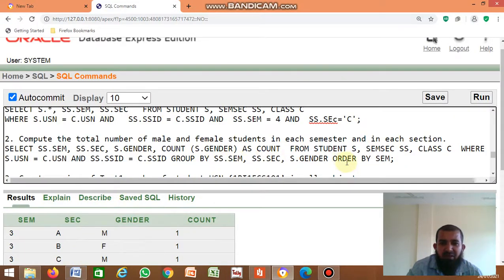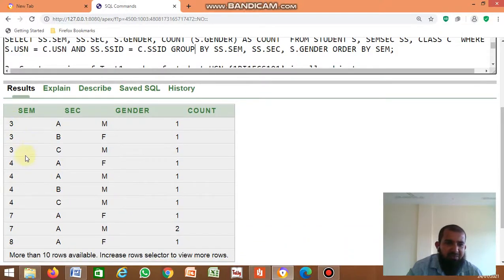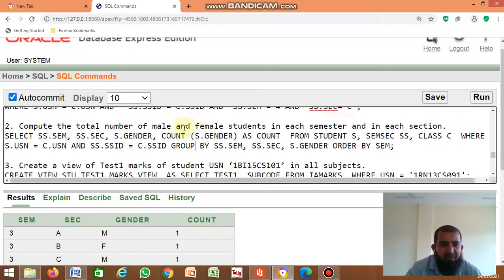And order by semester. So it displays ordered by semester: first third sem, then fourth sem, then seventh sem, then last 8 sem. So like this it displays. Clear, no? Then next.